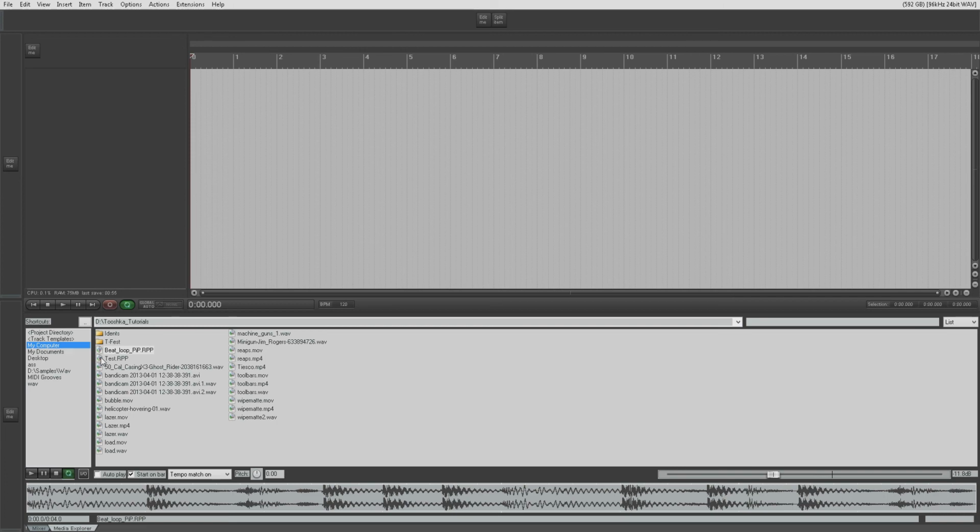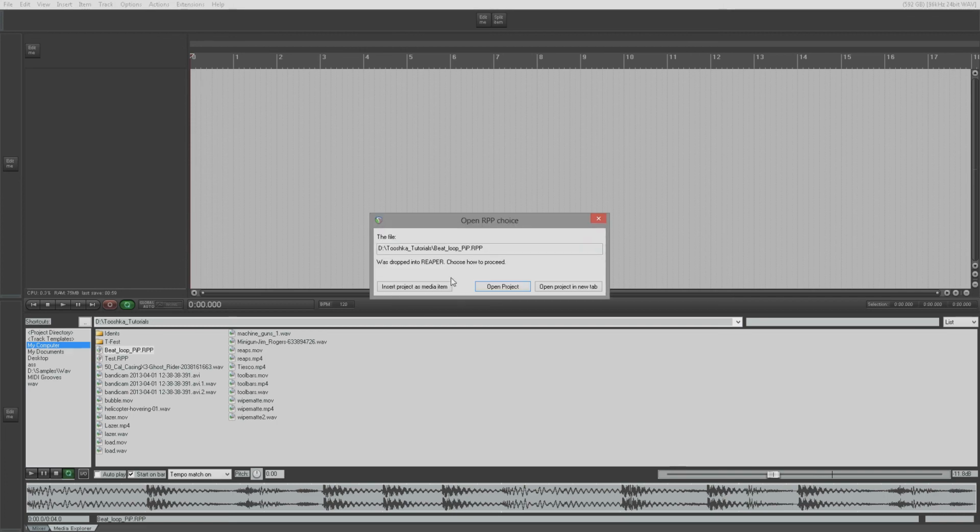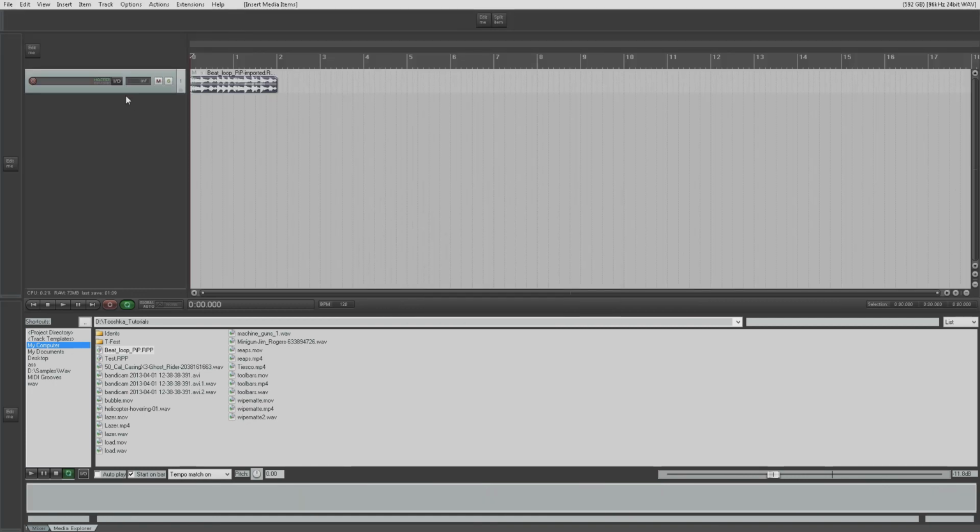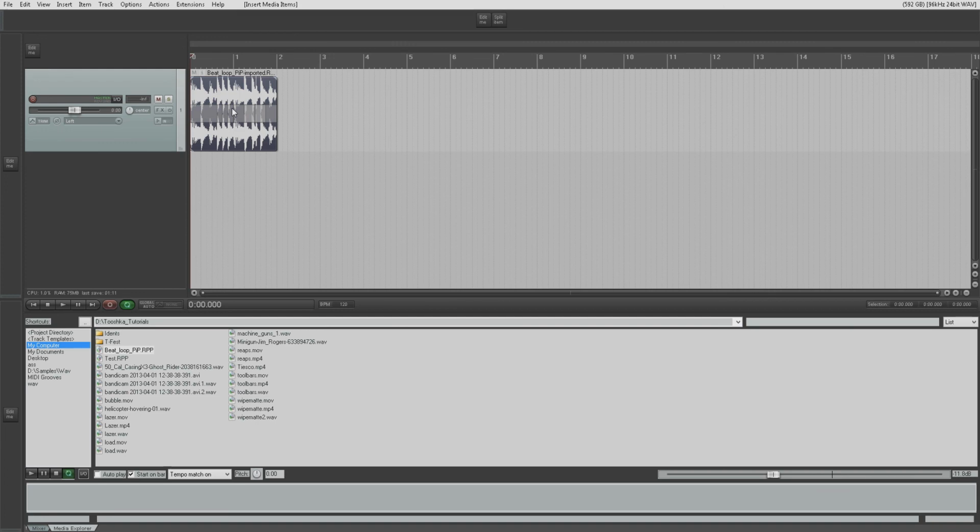And what I can actually do here now is if I drag this in, you'll actually see that it'll ask me if I want to insert project as a media item, open the project, or open the project in a new tab. So I just insert project as new media item, and now this here, even though it looks like a standard media file, is actually a complete project that you can do what you would normally do.